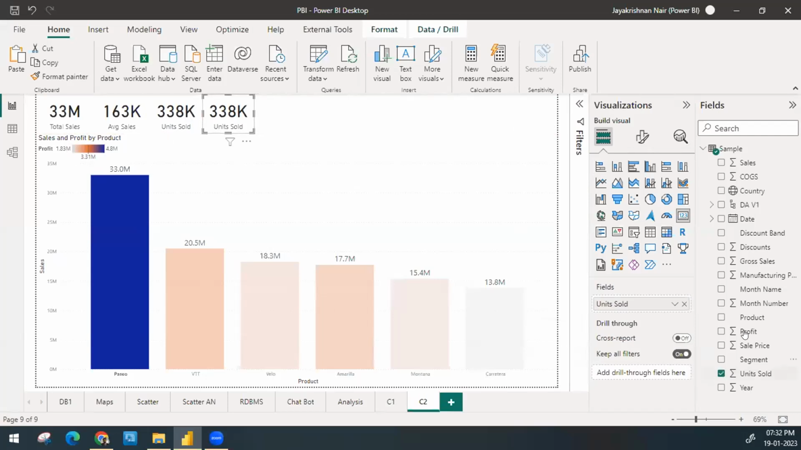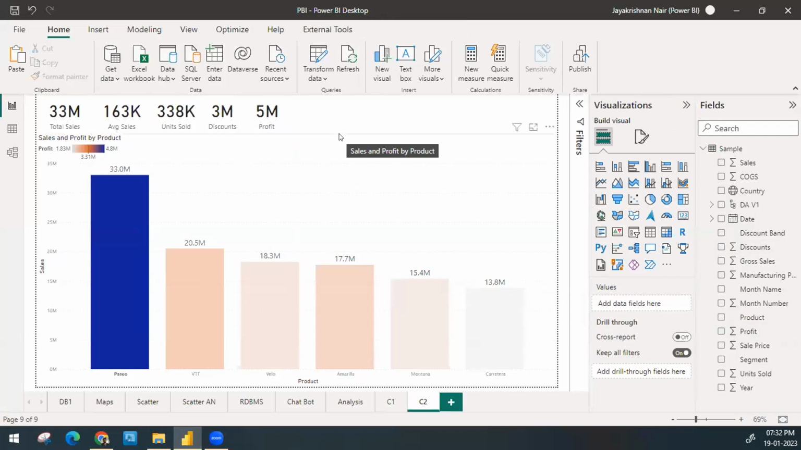Now, let's say in the next one, I want to see the total discount given out, and that's the total discount. And last but not the least, total profit. So basically, these are the pieces of information that are there.